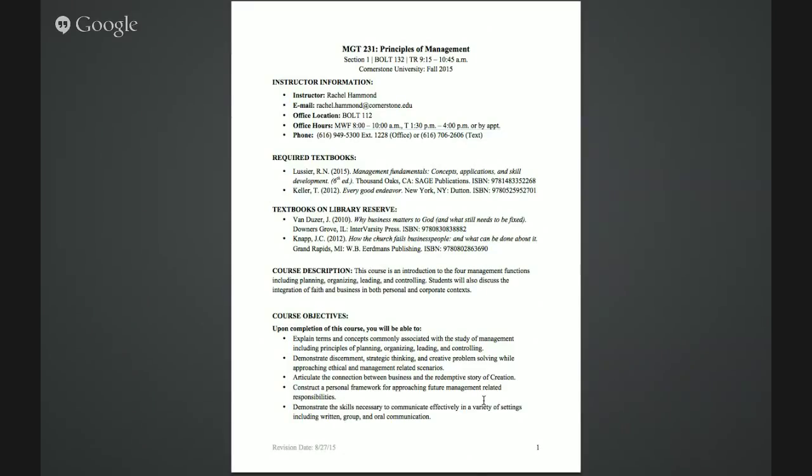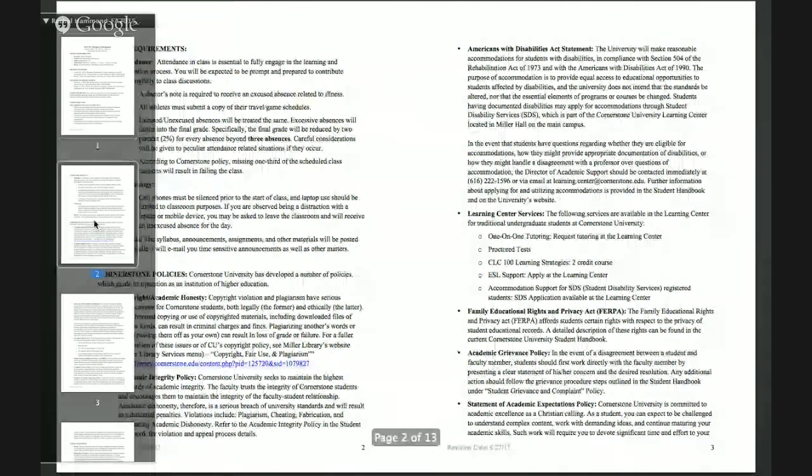When we go down to the course objectives, there are a couple of things I wanted to point out. This first one is obviously about the key elements of management: planning, organizing, leading, and controlling. And then our Faith and Work objective is articulating the connection between business and the redemptive story of creation, so we will be spending some time discussing that. I will also have you construct a personal framework for approaching future management-related responsibilities, and we'll talk about what that looks like a little bit later. And then you're also going to be developing your strategic thinking skills and your communication skills through this course.